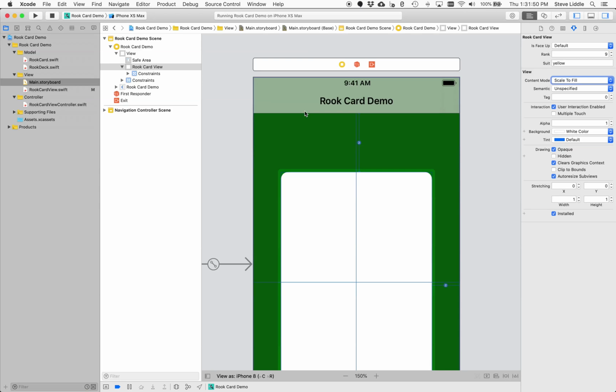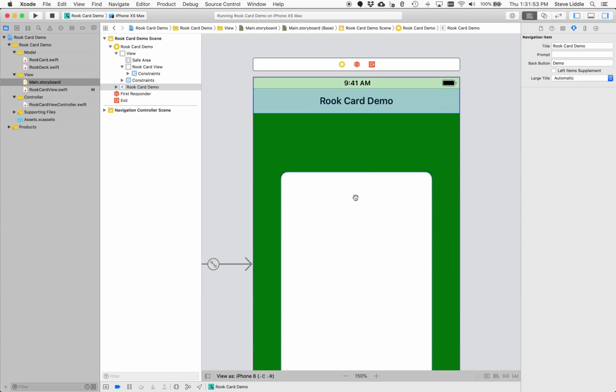All right. In the next video, we will continue with the drawing methods and figure out how we can actually draw some more stuff on this card.